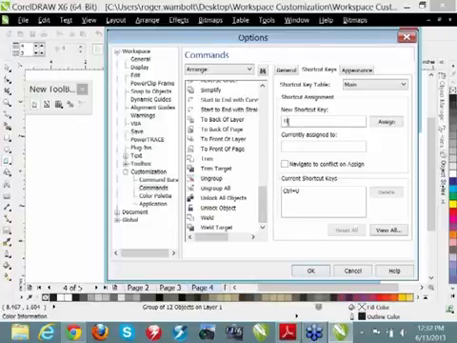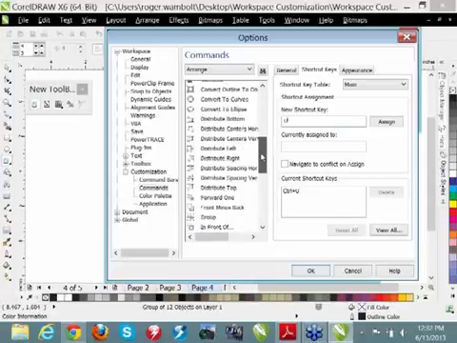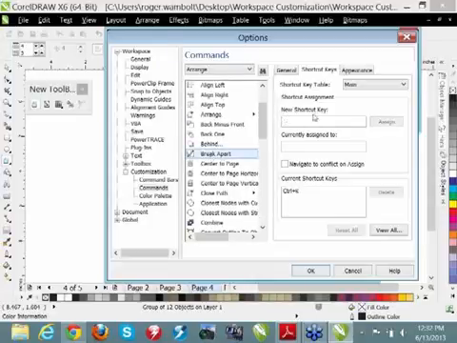I see no point in having to use two keys on the keyboard when a single key will do. And for those who maybe have smaller hands, it's a lot easier to tap a single letter than it is to stretch across the keyboard to select multiple keys. While I'm in here, I can go to Break Apart as well and assign a keyboard shortcut to that. The letter K works quite well. Control K, of course, is Break Apart, but the letter K will work.